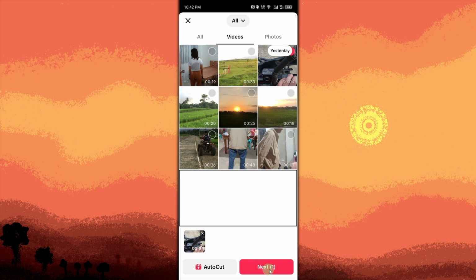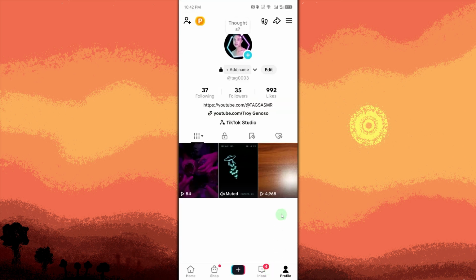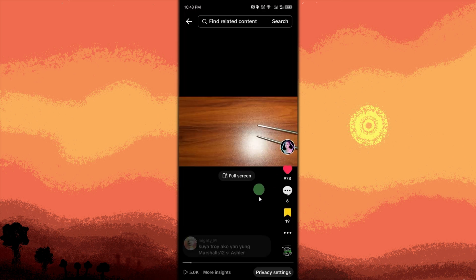Last method, using the stitch feature. Find a TikTok video you want to connect with. For example, on your TikTok account, tap the video of your choice and tap the three-dot button. Choose stitch from the options.